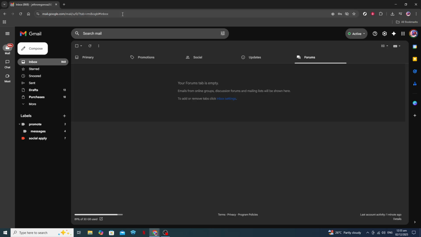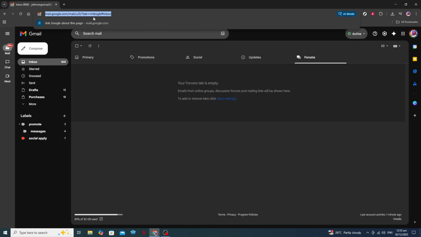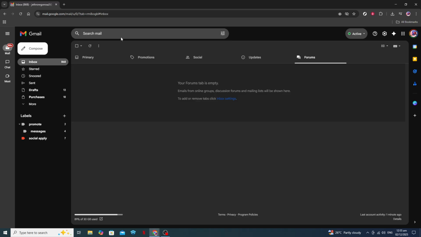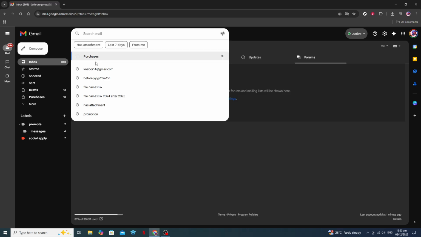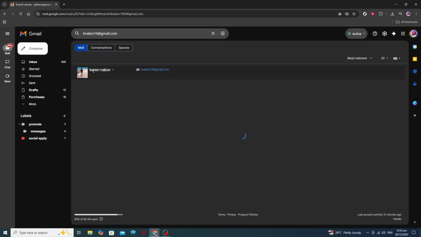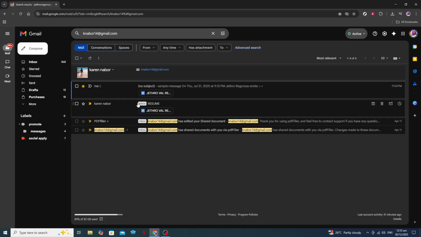Next, open a web browser and navigate to your Gmail account by visiting gmail.com. Log in with your credentials. Once you're inside your inbox, find the email containing the attachment you wish to save. If your inbox is particularly full, you might want to use the search bar at the top to narrow it down by typing keywords related to the email or the sender's address.